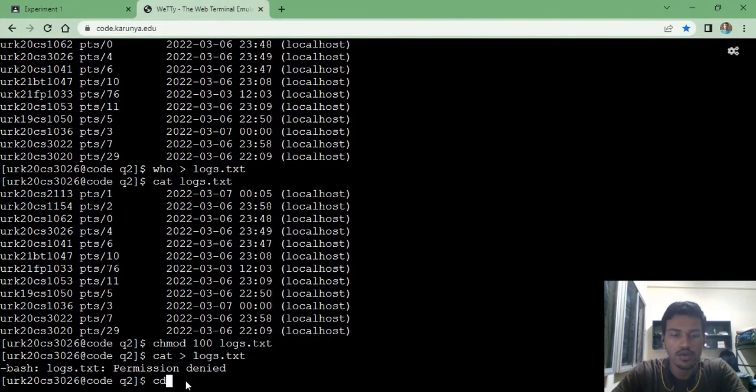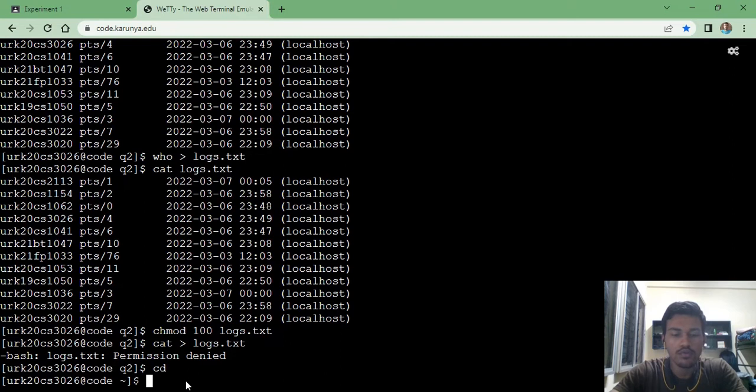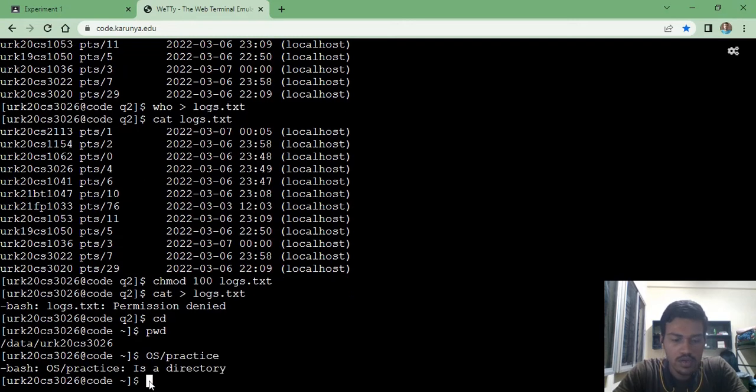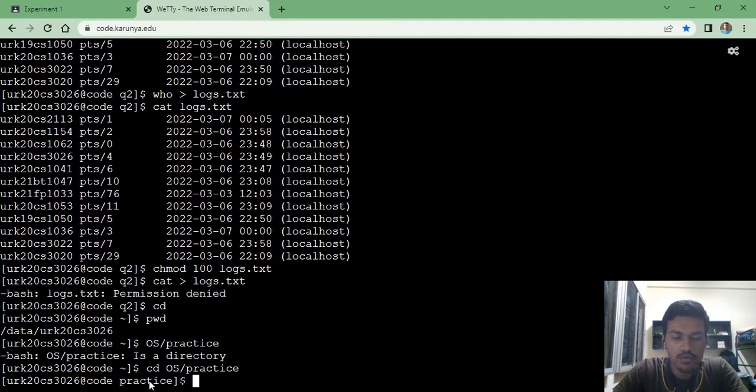So if we press cd alone, it will take us to our home directory, and if we use pwd, it tells us the present directory. So it is data/20CS2036. That means it's my home directory. Now let's change back to the OS directory and then cd. Okay, cd. So it moves back to that.